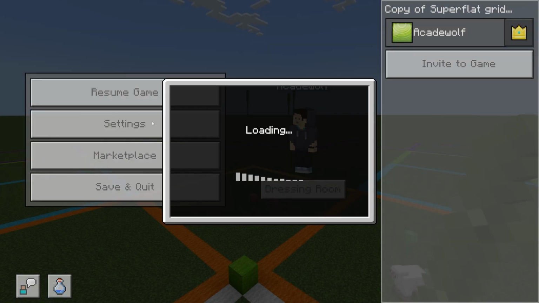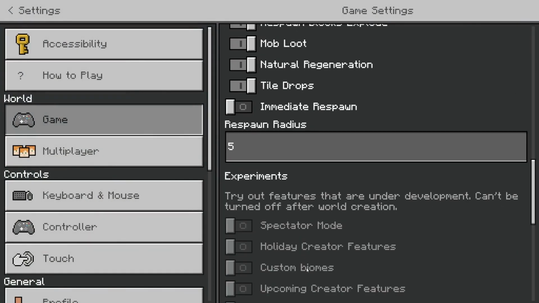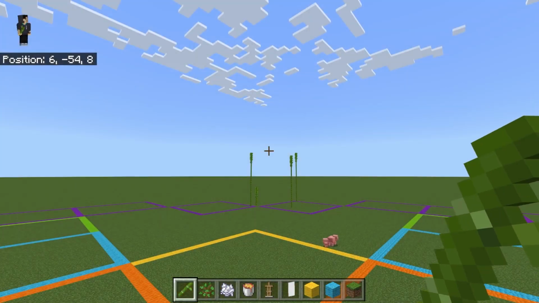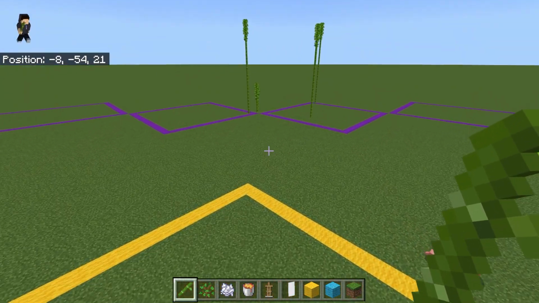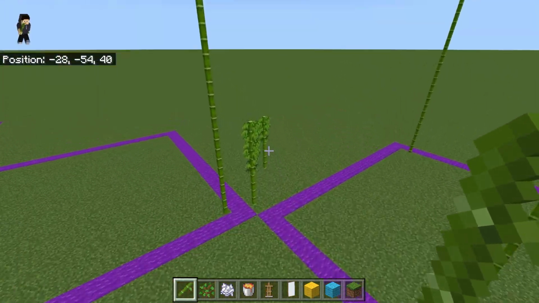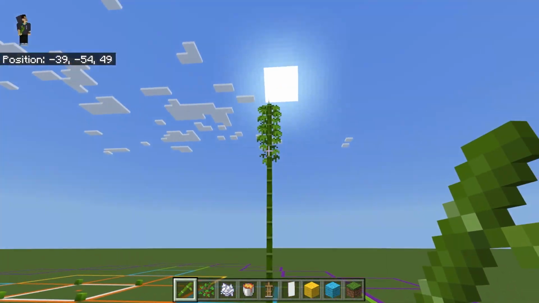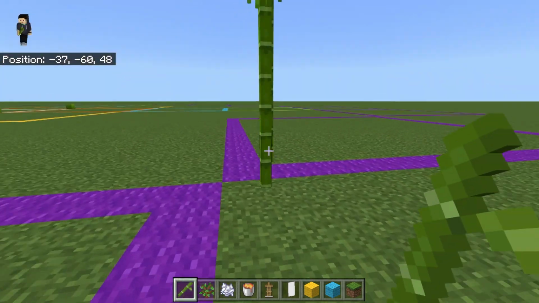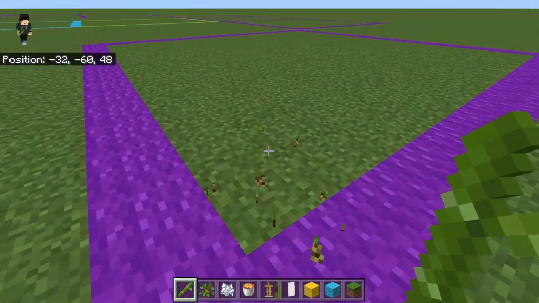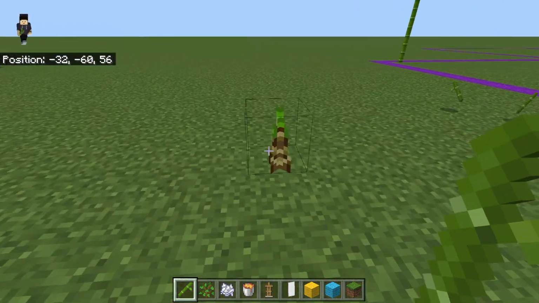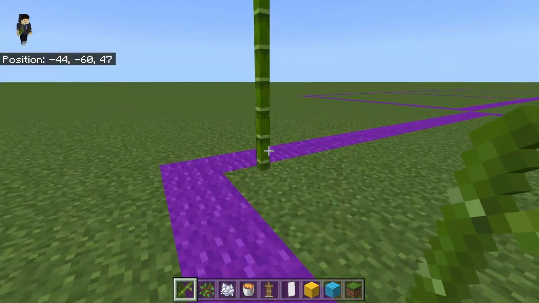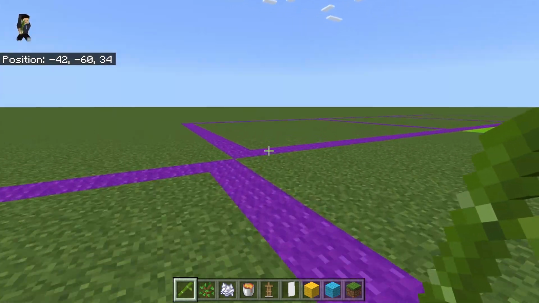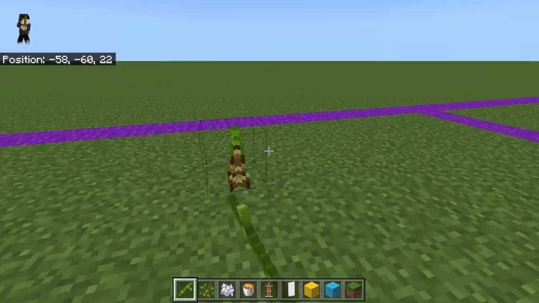Okay, let me turn back the tick speed. Oops. And let's go and investigate. So you see these ones all grew up and these ones didn't until we moved into that area. Now for demonstration, let's put a couple more on. And let's put some over here.